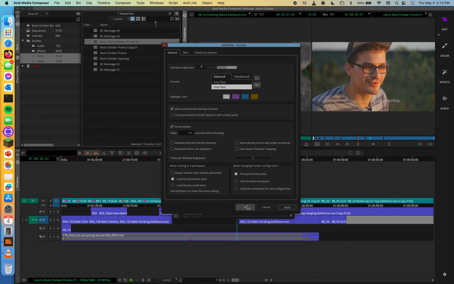Let's look at one more interface setting that can affect how the workspace customization we explored earlier works. So when switching between workspaces, you can control how the workspace loads. Just set the when moving to a workspace interface setting to either load last known state, which is default, or load last saved state. And that can be nice when you're trying to switch between stuff on the fly.